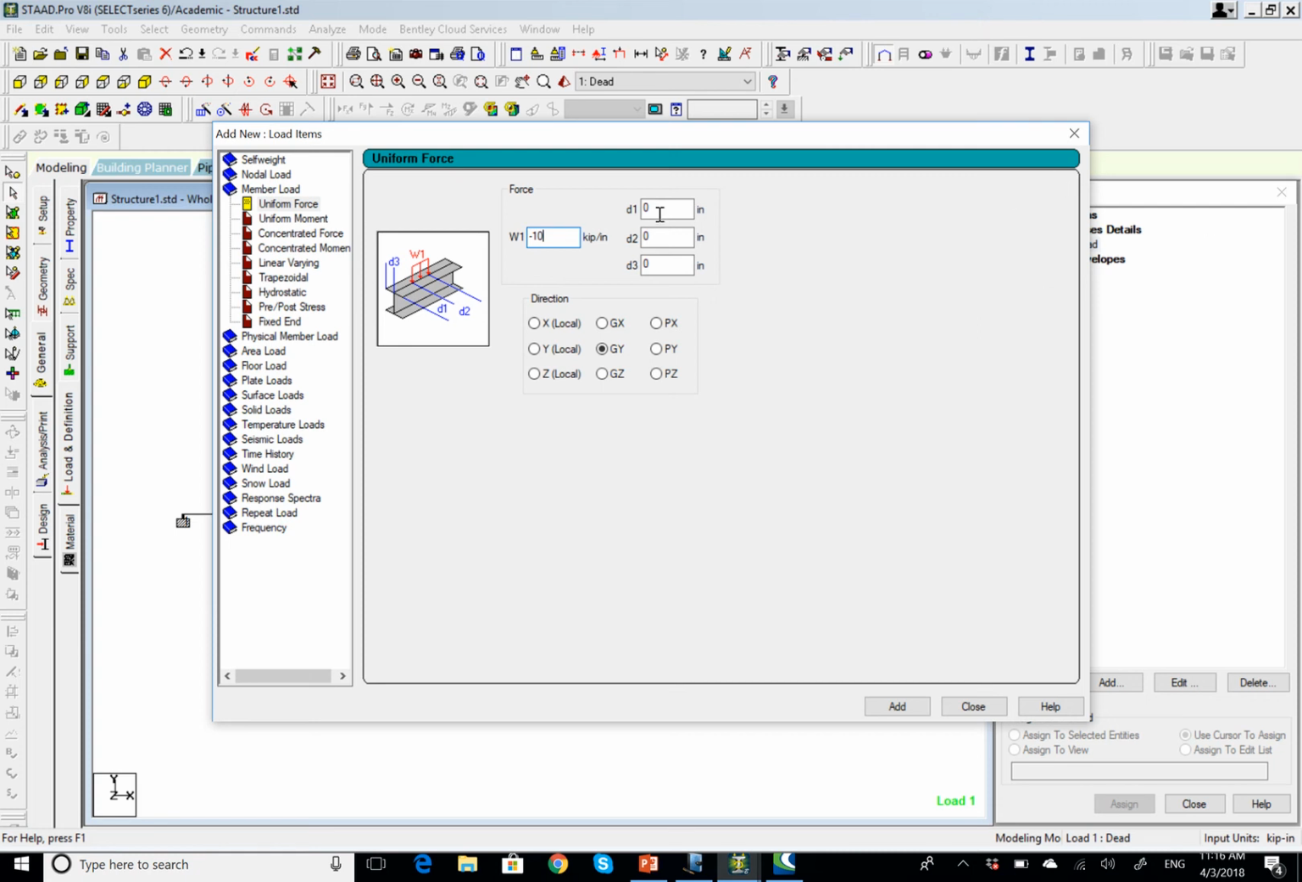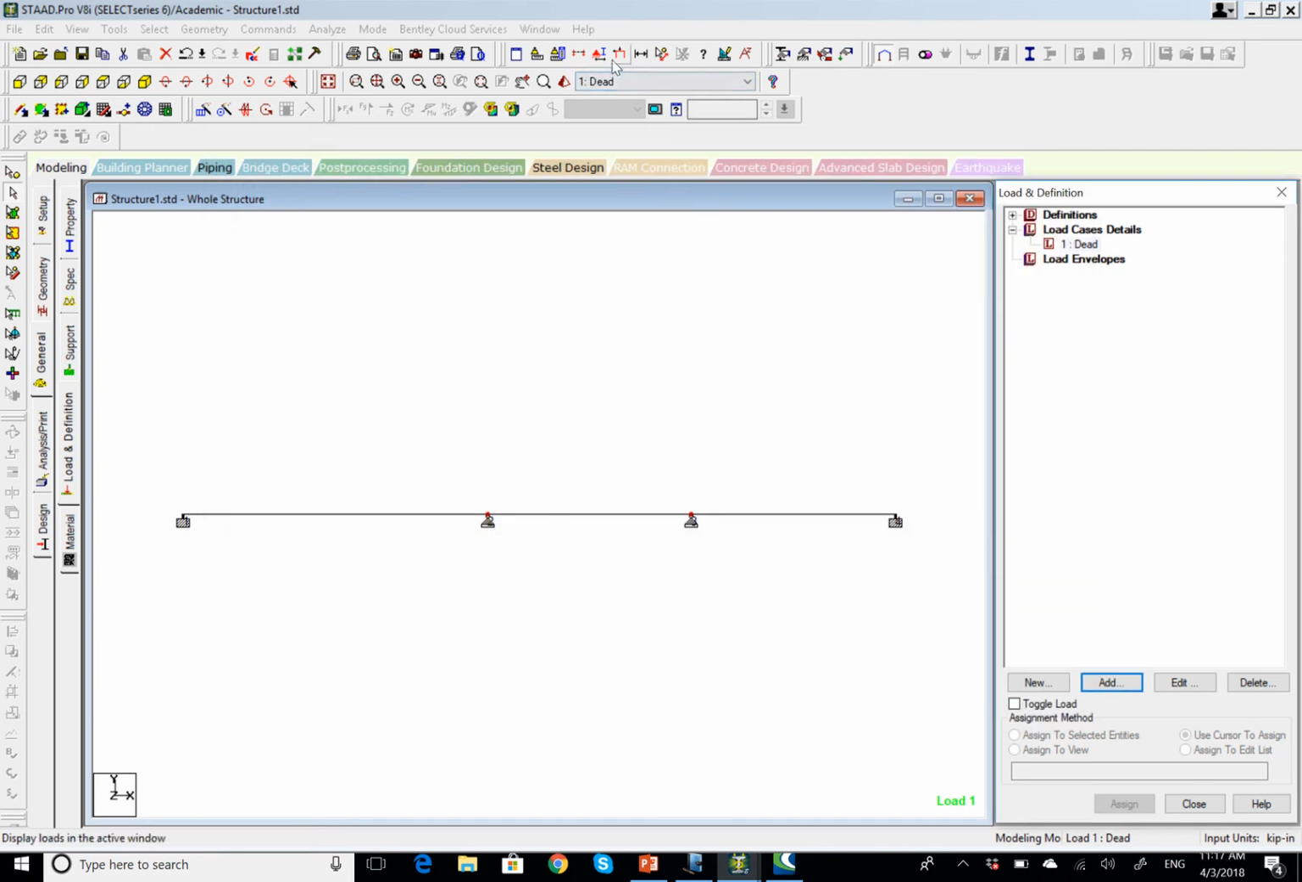So now D1 is the distance. As you see here, this is in inches, okay? We didn't change this, so let's close this before inputting. We didn't press add, okay? We didn't add this yet, okay? Let's change the units first.